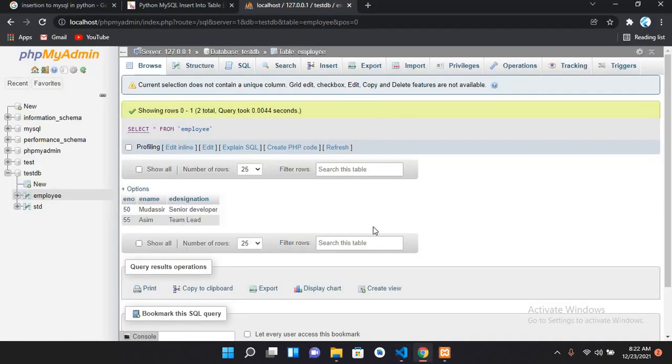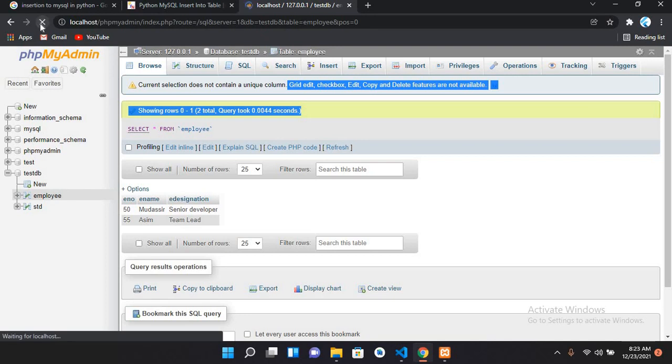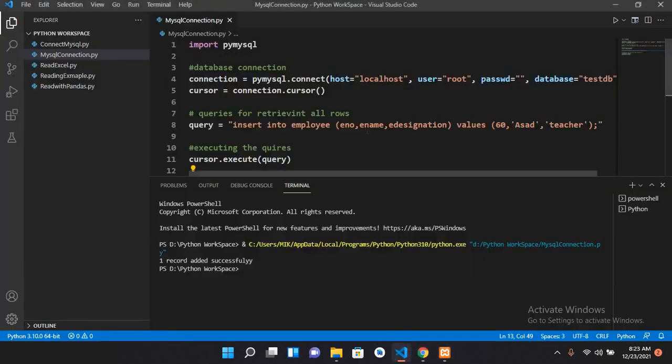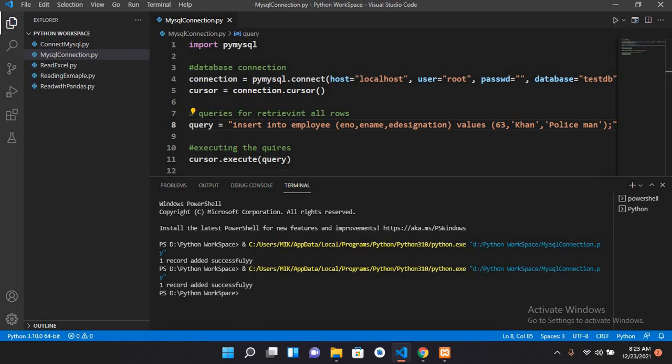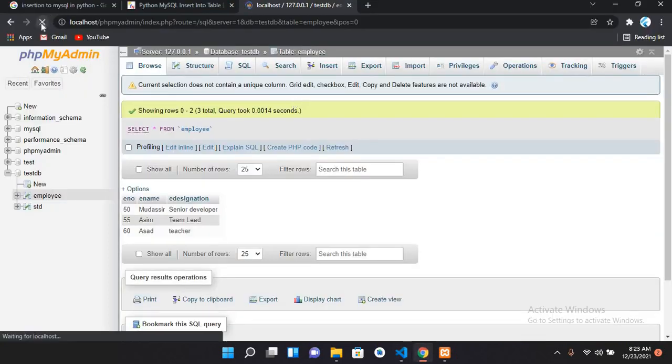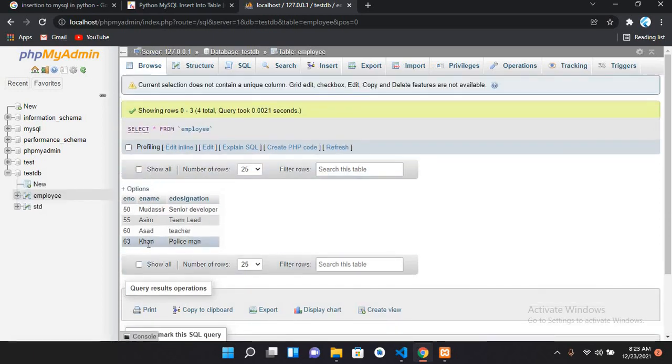Now if I come to this browser and refresh this, you can see that Asad teacher is added. And now if I go again to the code, and here I change this to 63, and change this name to Khan, and this to policeman, and now if I run it again, it is saying one record added successfully. Now if I come to this browser and refresh this, you can see that 63 Khan policeman is added into this testdb.